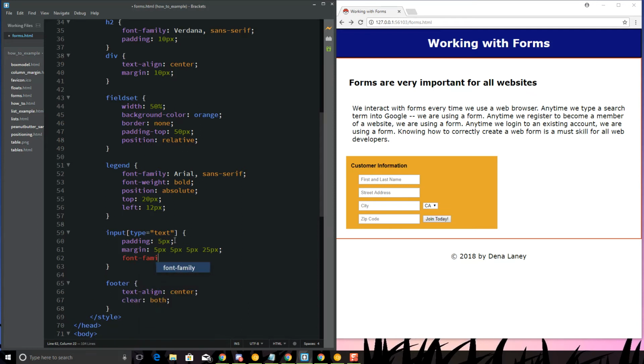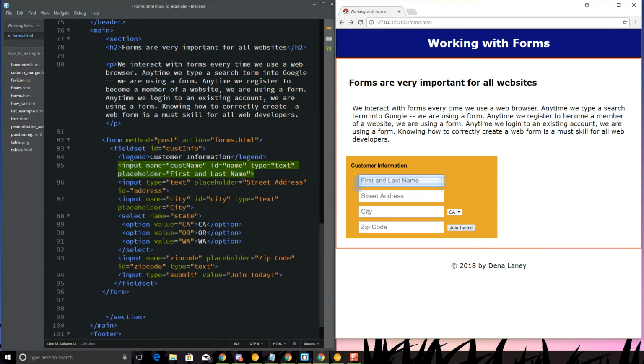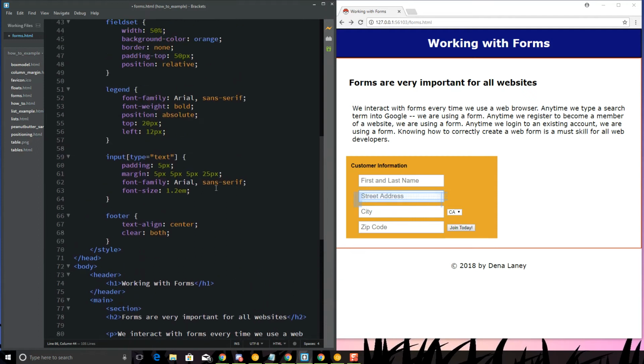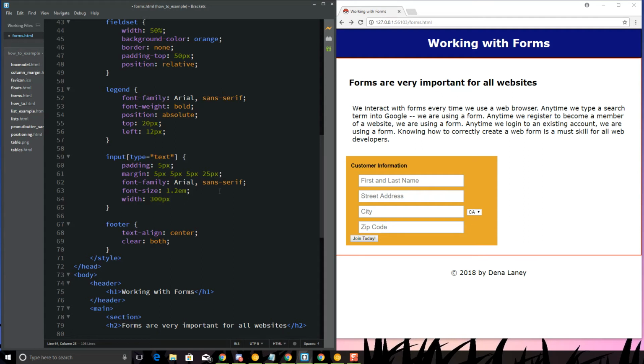I'm going to change my font family to Arial so that it meets the consistent font of my design here, and I'm going to change the font size to 1.2em because I want this to look like something people will want to write their information in. And then I'm going to change the width. Now watch what happens here. I'm going to change the width to 300 pixels, and what that's going to do is make this field a little bit wider.